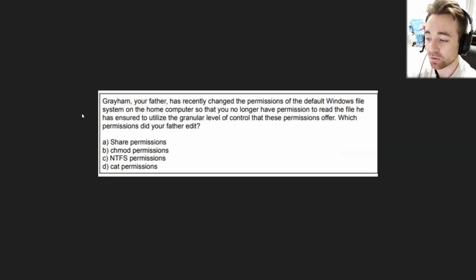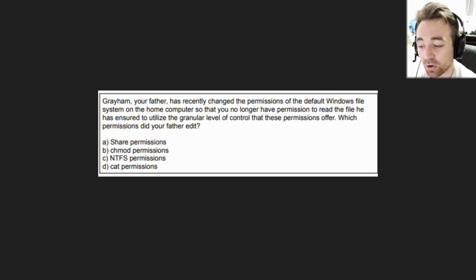All right, here we go. This is a good little bit more in-depth question for you that'll test your knowledge. Graham, your father, has recently changed the permissions of the default Windows file system on the home computer so that you can no longer have permission to read the file. He has ensured to utilize the granular level of control that these permissions offer. Which permissions did your father edit? A. Share permissions. B. Chmod permissions. C. NTFS permissions. Or D. Cat permissions. Your answer coming in 3, 2, 1.